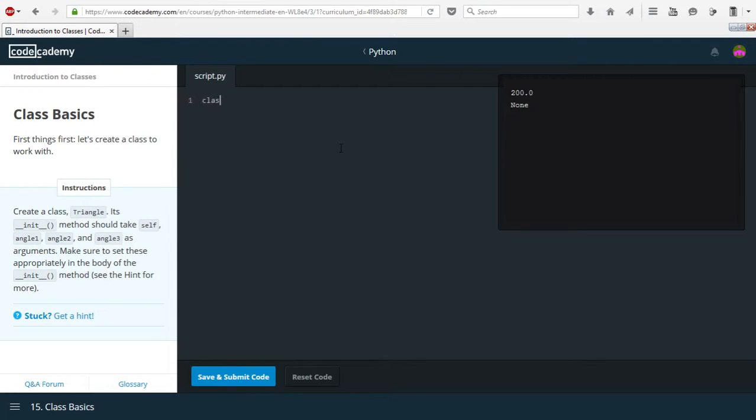So create a class Triangle. Its initialize should take self. Oops, we need to define initialize, or init. I don't like saying init because it annoys me so much. With angle 1, angle 2, and angle 3. And make sure to set these appropriately in the body of the initialize method. See hint for more.